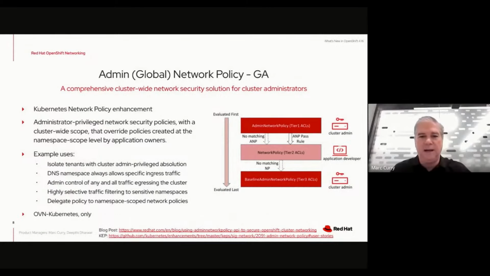Okay, thanks, Steve. I am excited to announce that a highly anticipated next generation of Kubernetes network policy is now fully supported in OpenShift deployments that are using OVN-Kubernetes for networking. Admin network policy, also known as global network policy, offers several enhancements to the traditional Kubernetes network policy implementation, including administrator privileged only network security policies that cannot be overridden by namespace admins and developers. This enables multi-tenant deployments, for example. Network security policies with a cluster-wide scope that apply to all cluster traffic across all namespaces.